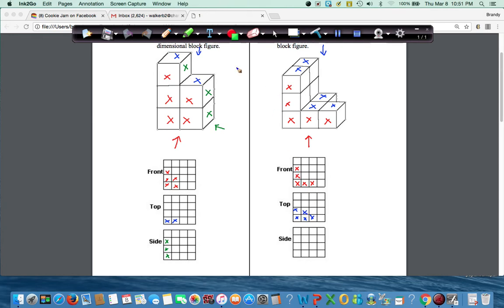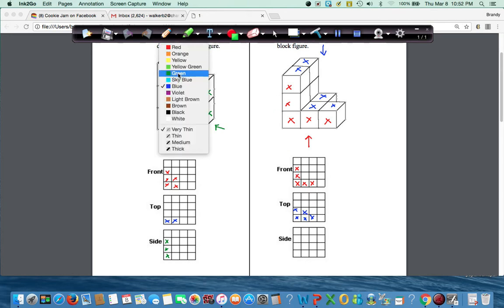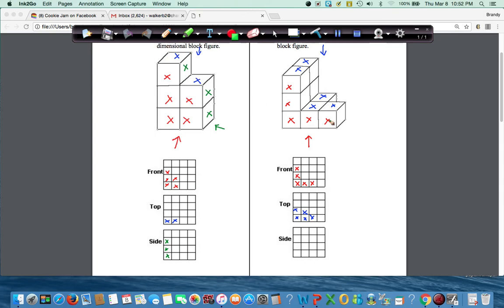Excellent. And then finally for our side view, we want to look at what we can see if we stand over in this direction. So we have 1 here, here, and here. So we have 3 in our first set. Then be very careful because there's 1 hiding here. We have this one, and we have these 2 above it. So we're going to have 3 in our second column as well.